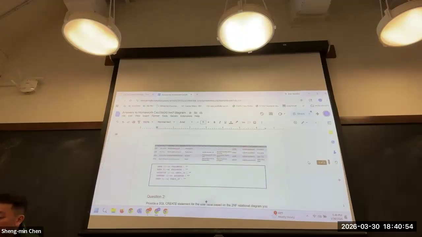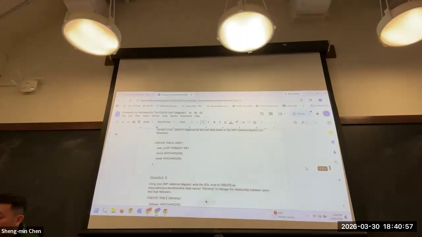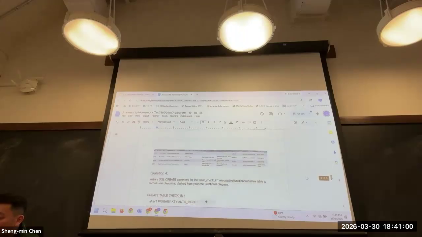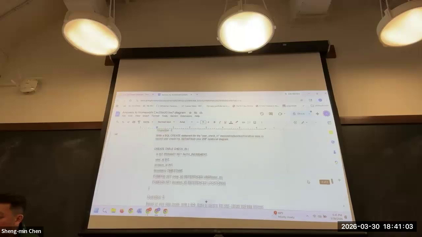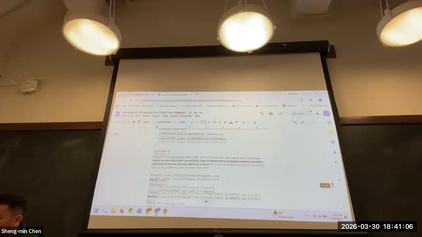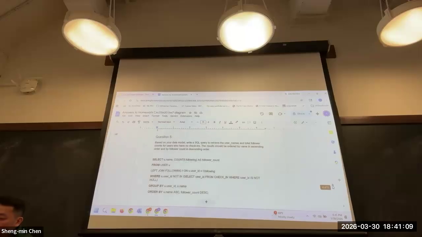Okay. Now, let's see which ones we can talk about. The last question, we can have a quick overview. Based on your data model, based on your second normal form, query and retrieve the username and total follower counts for users who have no check-ins. The results should be ordered by names in ascending order and by follower count in descending order.